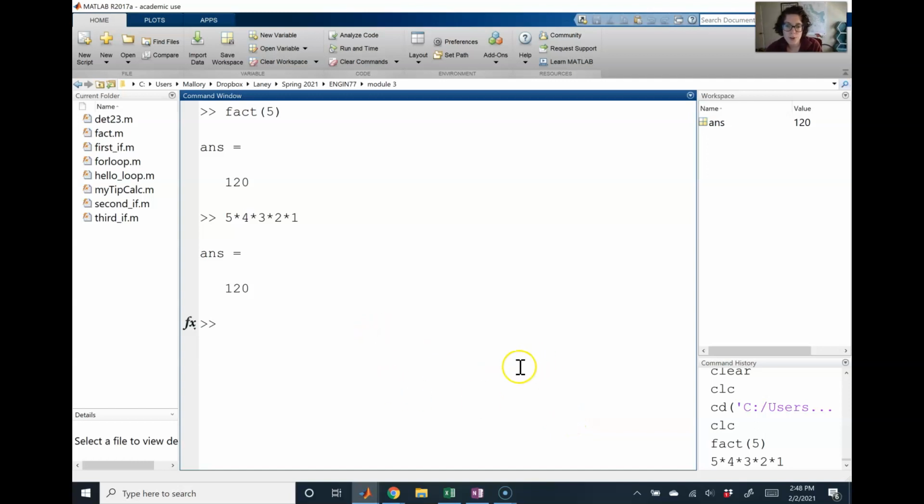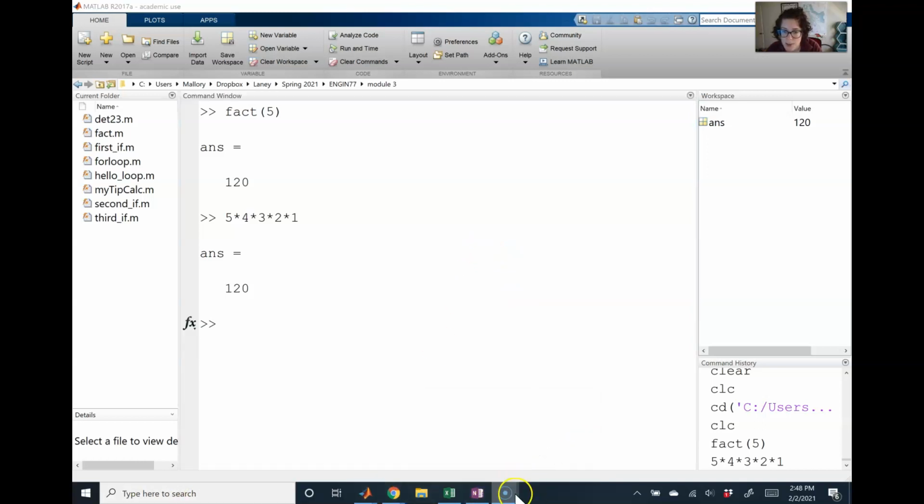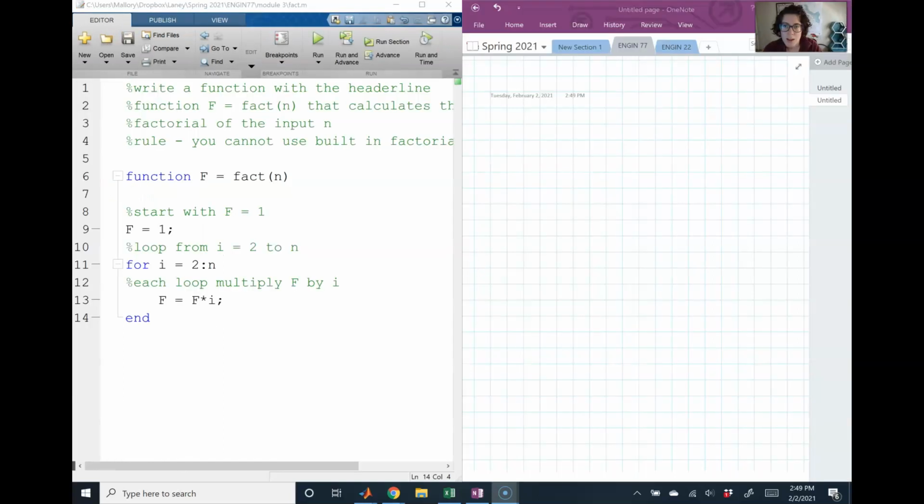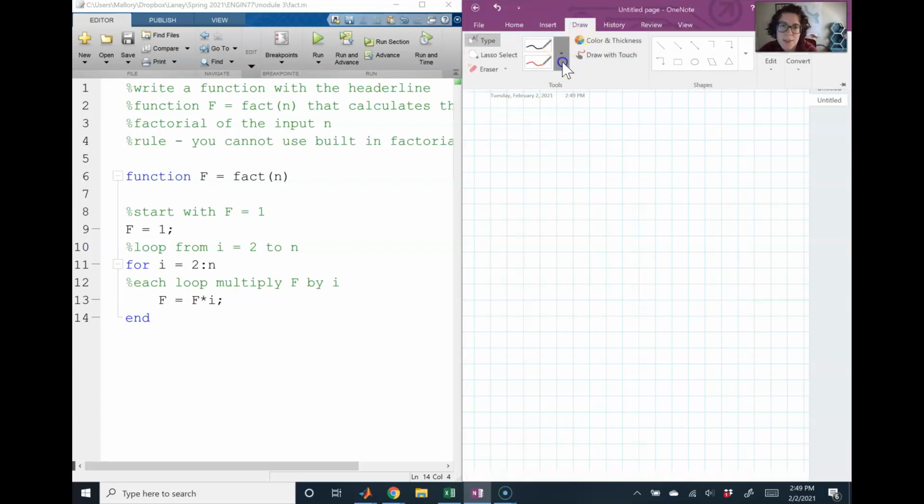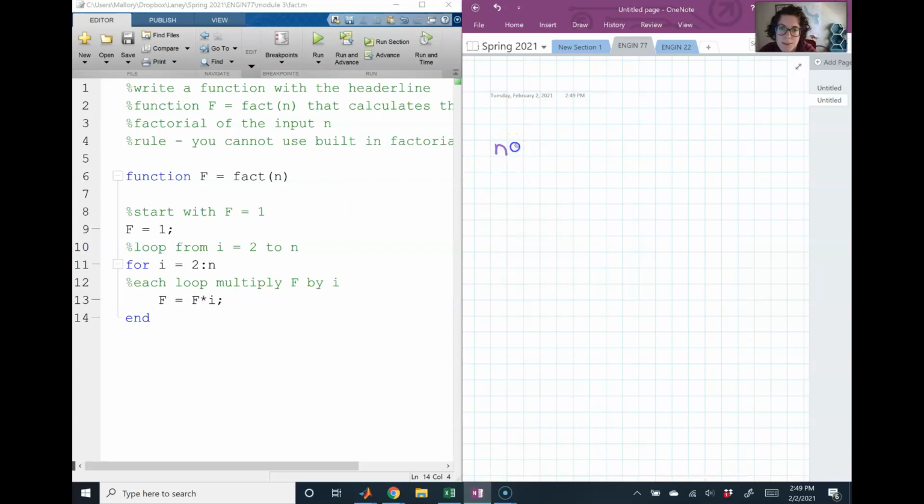Let's go through the code that we wrote and write out what happens each loop. So let's say our input is n equals 6. So the user inputs n equals 6. Then we have this line of code, f equals 1. So those values are defined first by the user, and then f is defined here, f equals 1.